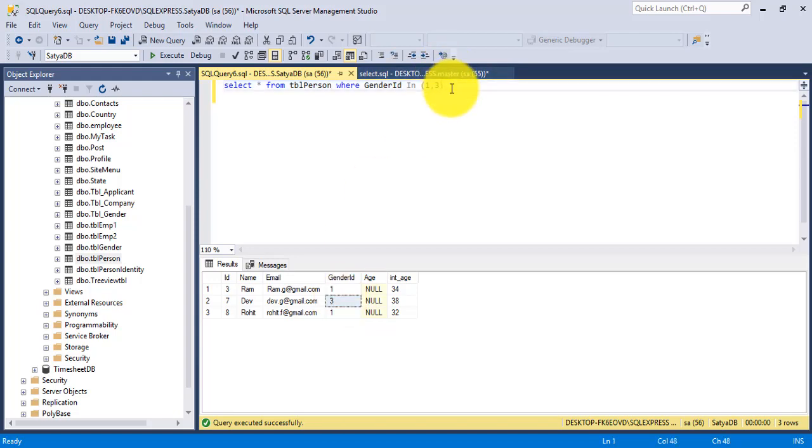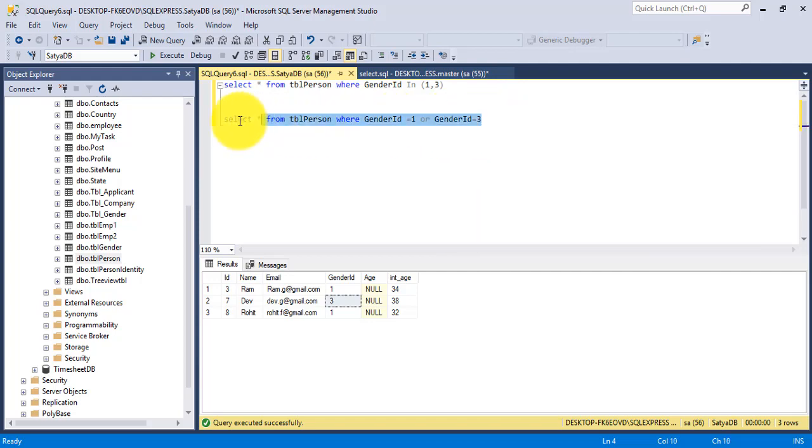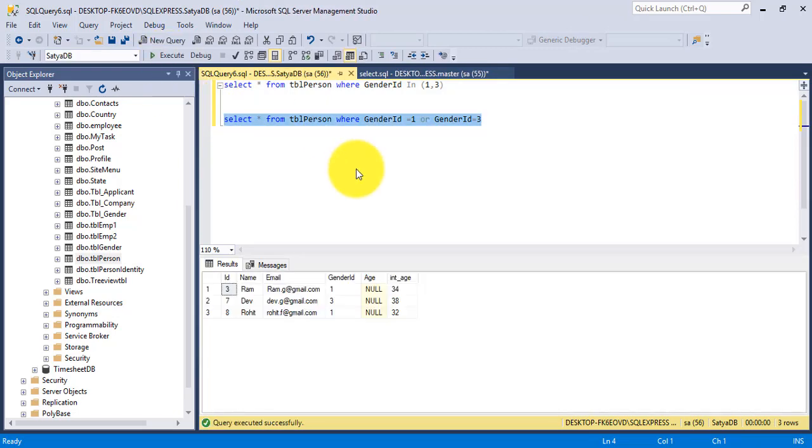Also, there is an alternative query for this: gender ID equal to 1 or gender ID equal to 3. If you execute this, you also get the same result. But why are we using the in operator? Because it simplifies the length of the SQL query.